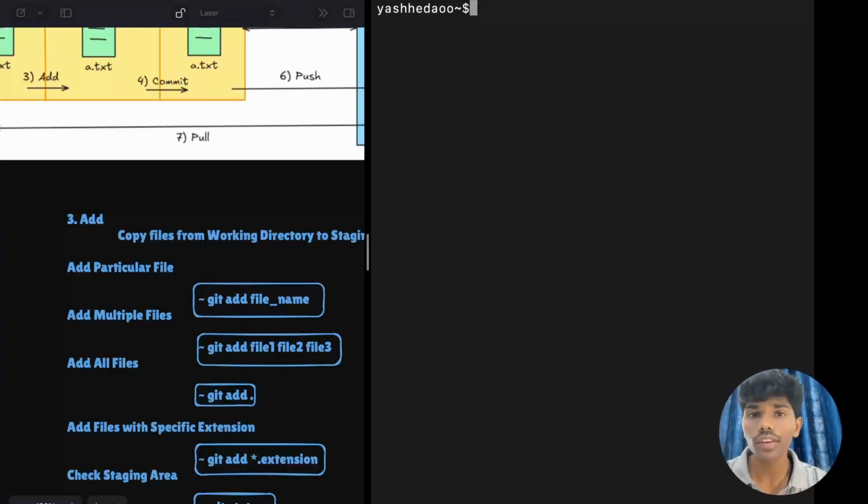After configuration, let's create one file and add it. Now we are creating a file in the working directory. For that we use the command touch. The touch command is used to create files. So we'll create a.txt, for example. Now the file is created.